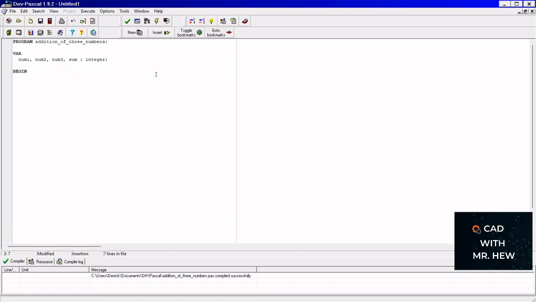And we're going to set num1 to 0. We're going to set num2 to 0 also. We're going to set num3 to 0. And we're going to set sum to 0.